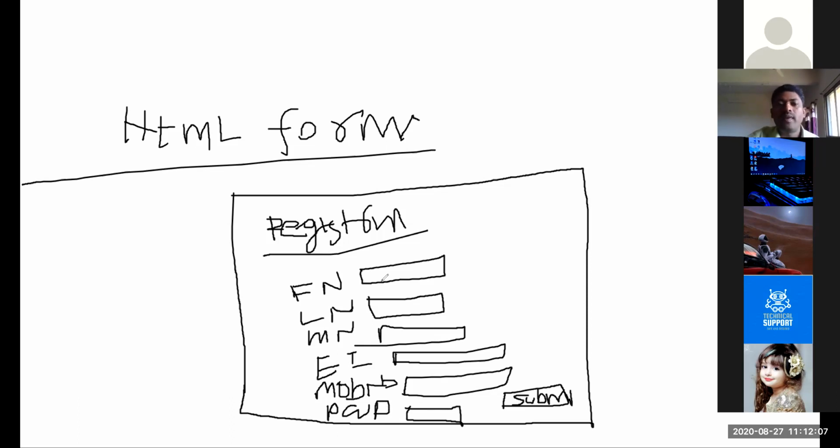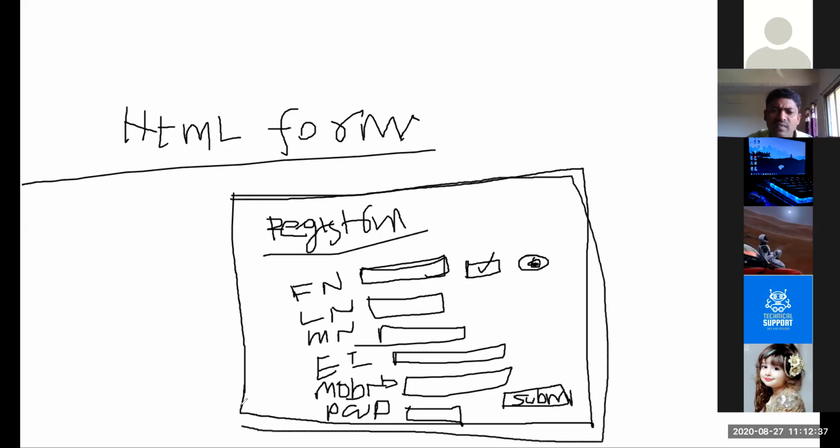Whenever you go for any registration form, all these check boxes are there. You can say these are the check boxes, or else you can say these are the fields. Check boxes are there, radio buttons are there. Yes, you can click it. This is a radio button. You might have seen all these things in forms. By using HTML forms, we can create all kinds of documents like this. This is one of the most important concepts in HTML: how to create the forms.